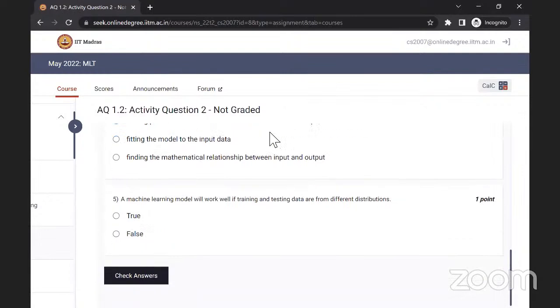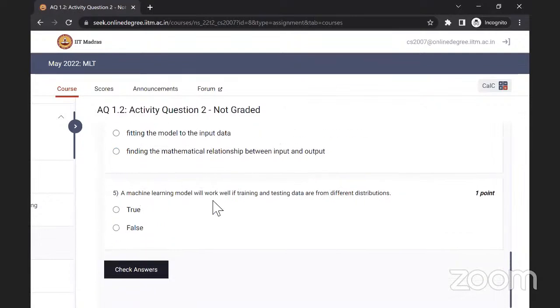Okay. Going over to question number 5. A machine learning model will work well if training and testing data are from different distributions. Is it true or false? False. The correct option is false. In machine learning, we assume that the testing and training data are coming from the same distribution. Otherwise, if they belong to different distributions, then your model's performance on test data will be very poor.